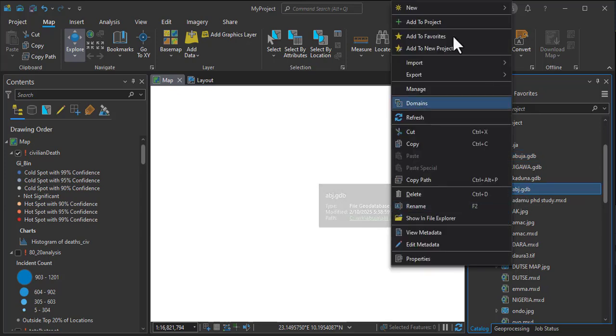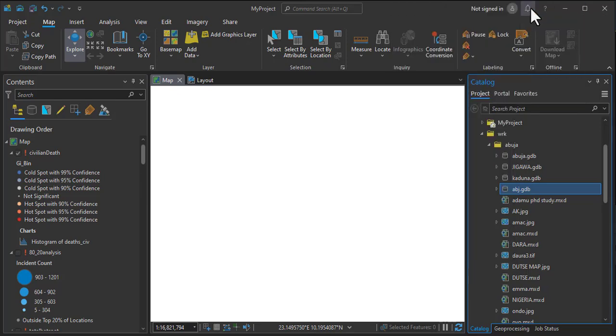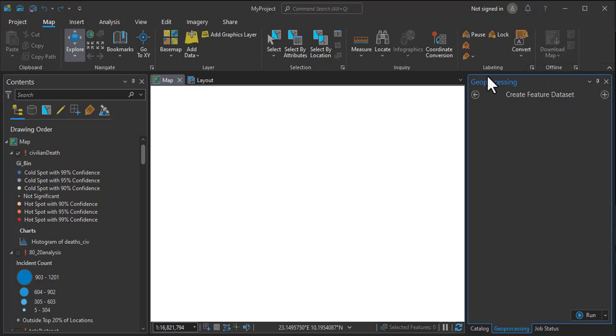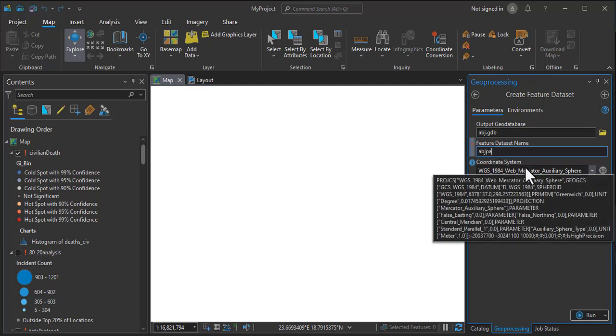So you right click on it and you go to new, then you create a feature dataset, which is literally just the same thing. But for you to do that, you have to go to your catalog tab, and then when you click, it takes you to geoprocessing. Here it's geoprocessing that it moves to, but on the other one, everything was done in the catalog without you noticing that it had moved to geoprocessing. But here you have to see it like that. So the name will be ABJ as well, just the ABJ parcel or something, anything.